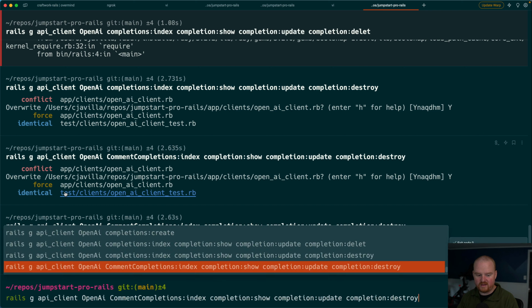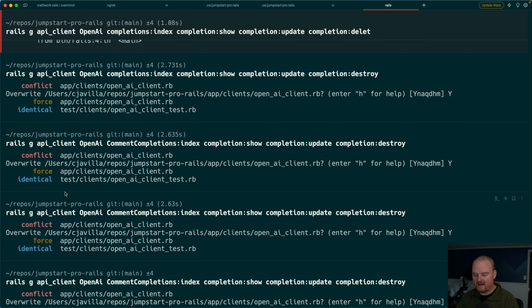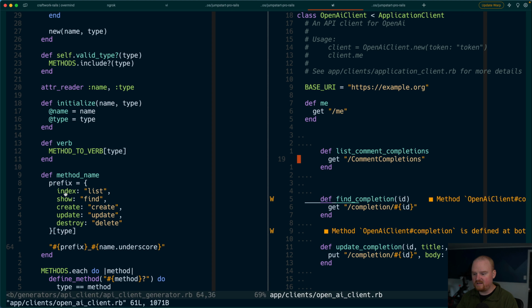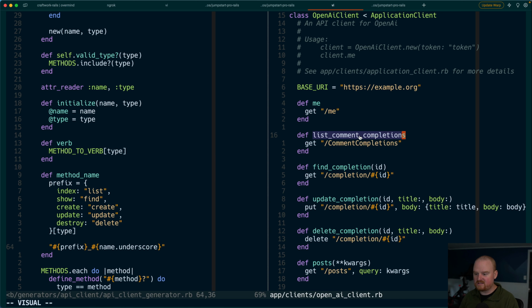So now if we rerun this, we should no longer have name conflicts in our method names. Now we have list the comment completions, find a completion, update a completion, delete a completion. Oh, it reads so nicely. I love it. And we don't have any name conflicts. That's pretty cool stuff.